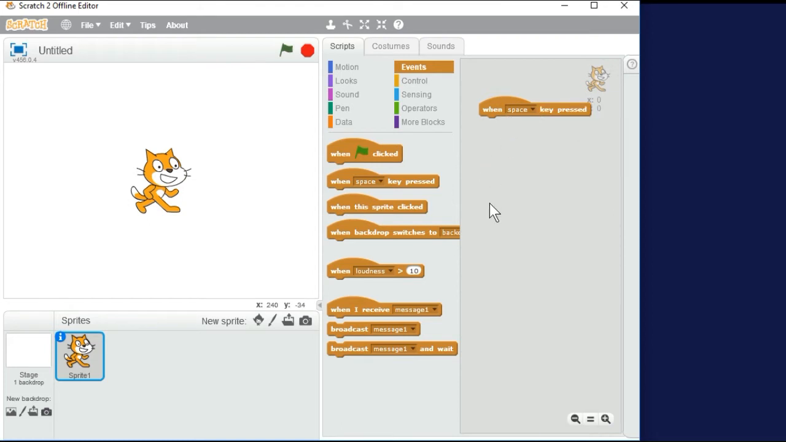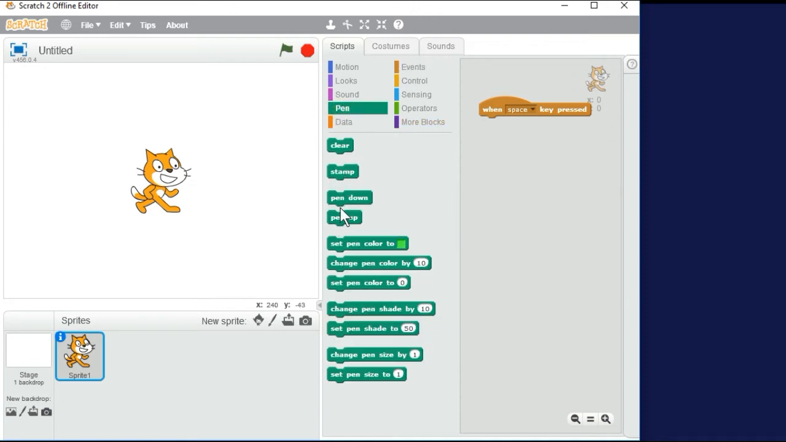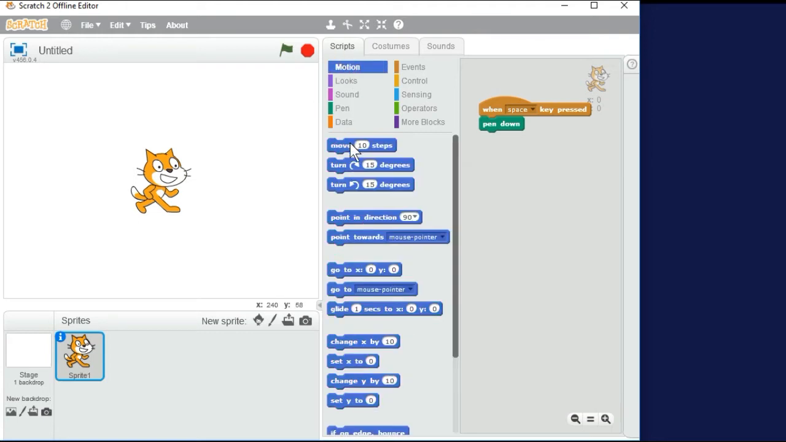Since we're drawing polygons, the next thing I want him to do is to use the pen. So I'll say pen down. I've learned that you have to have the pen down on the stage in order to draw a line. And I think we need him to move someplace. So I'm going to get the first command. It says move 10 steps.